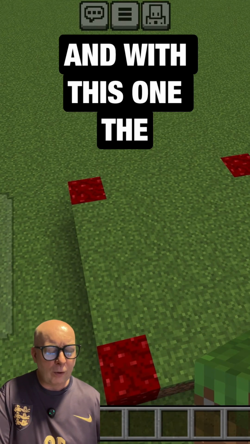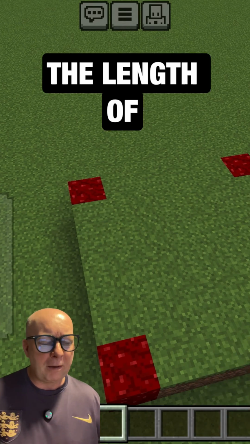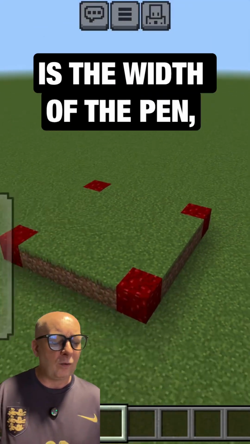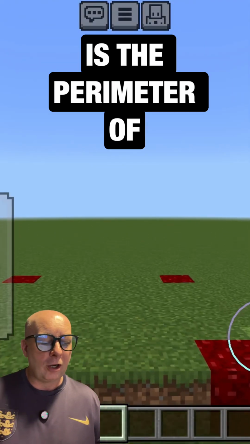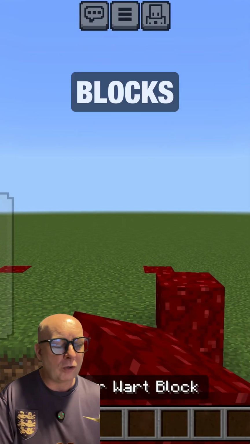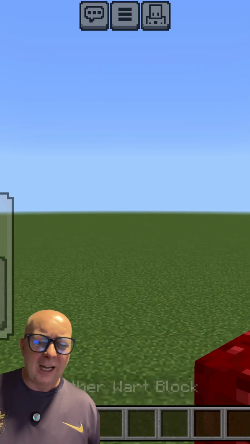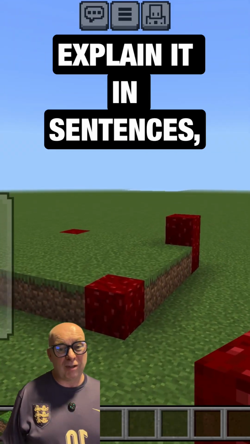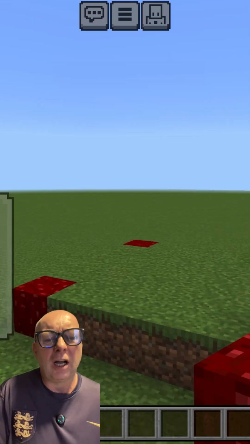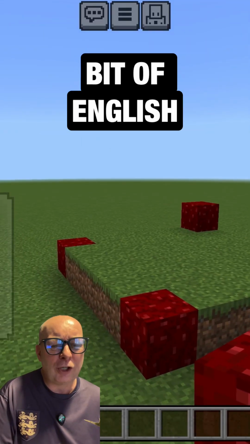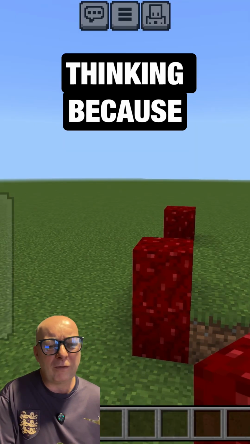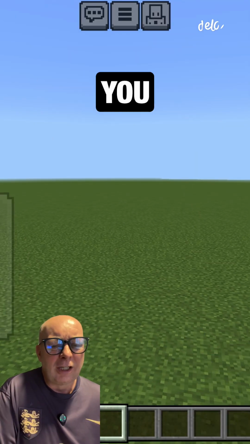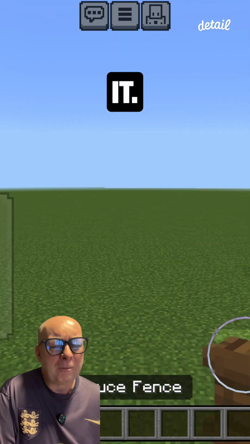And with this one, the questions are, what is the length of the pen? What is the width of the pen? What is the area of the floor? What is the perimeter of the floor? And how many fence blocks did you use? Explain it in sentences, written sentences too. So we're not just doing maths, we're doing a bit of English. We're problem solving, critical thinking, because obviously if you make a mistake, you've then got to rectify it.